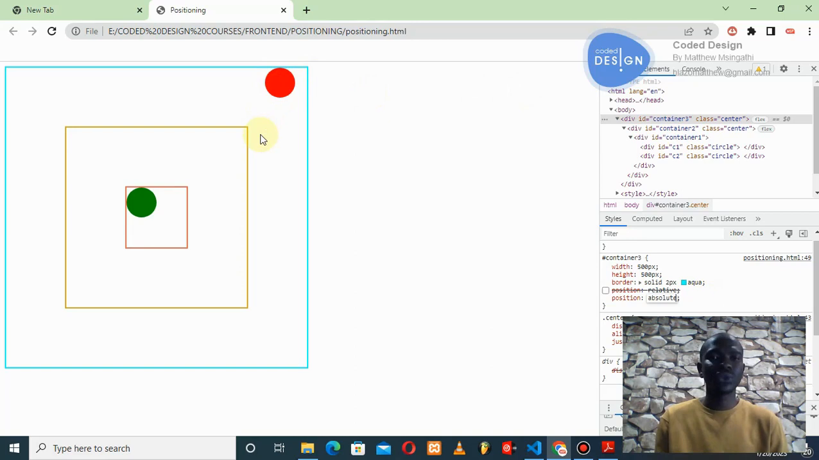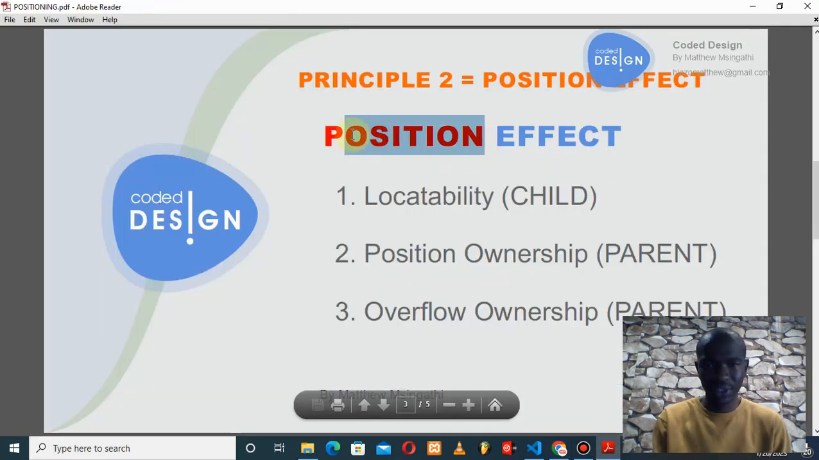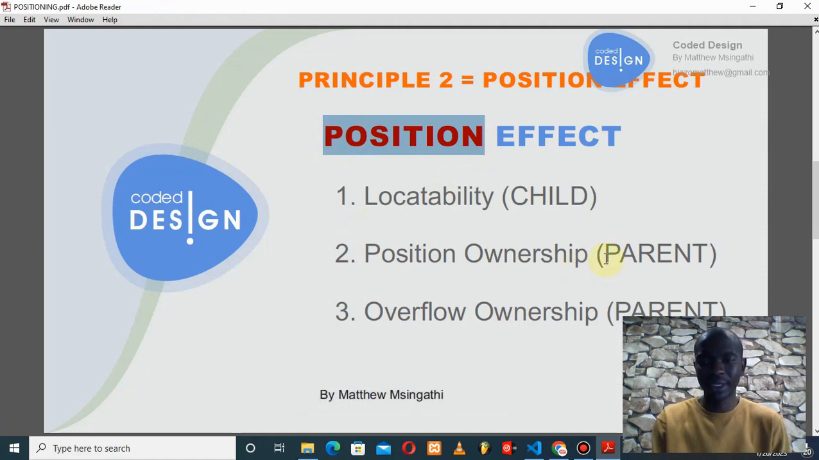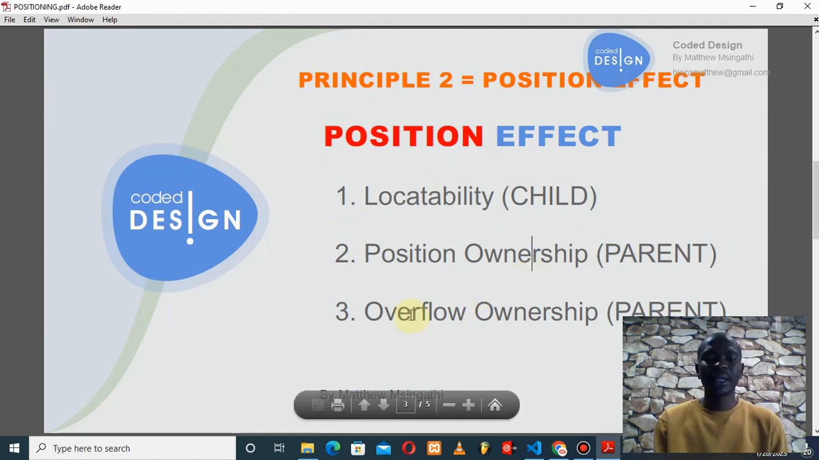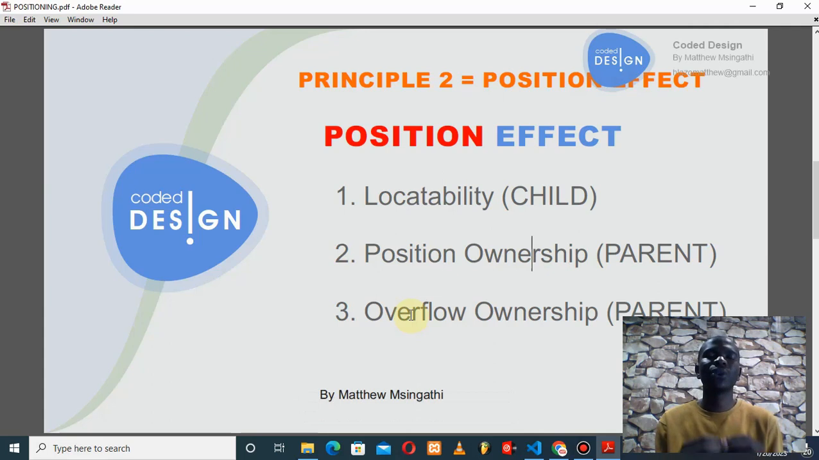So how do you do that? You need to set the position of the parent. It's either you set it to relative or you set it to absolute. However, on top of that, point number 3 states that when you are setting a position of a parent, be it absolute or relative, you are giving it an overflow ownership.